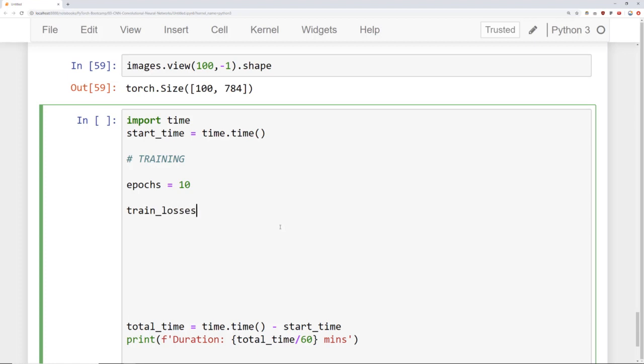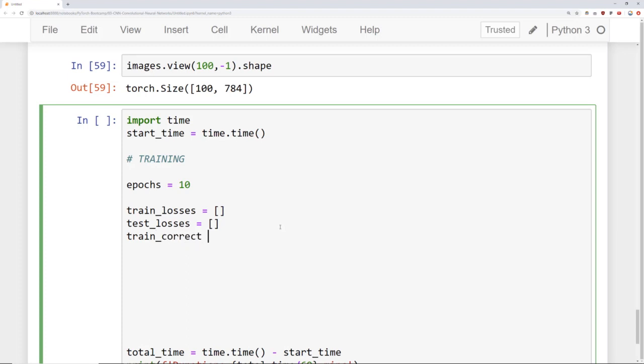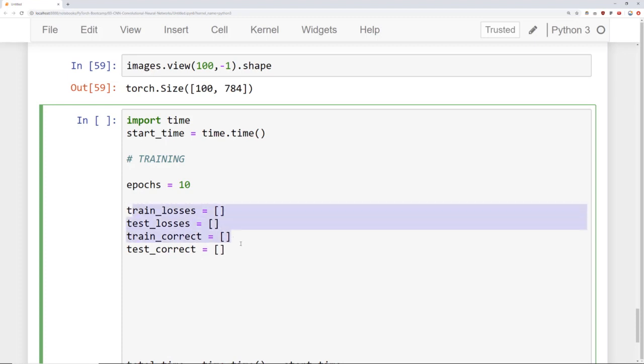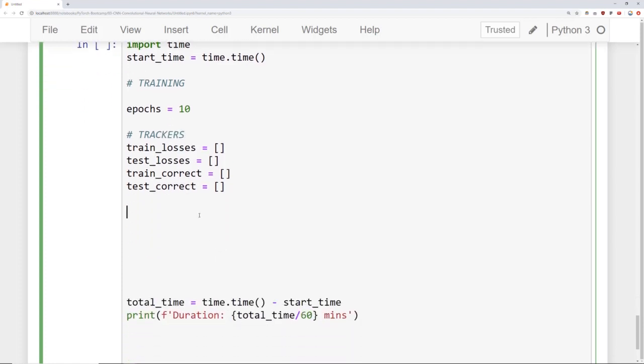So we'll say train losses is equal to an empty list, so I can keep track of my loss during training. And then we're also going to pass in our test set, so we can evaluate the train and test loss as we train for more and more epochs. And then we'll also keep track of what we get correct. So we'll say train correct, and then test correct. Technically, you don't need to keep track of these in order to conduct the training. These are just nice for visualizations later on. So essentially, we'll label these our trackers. They're technically optional, but it's going to be really nice to visualize these.